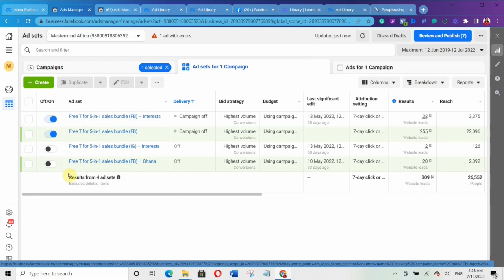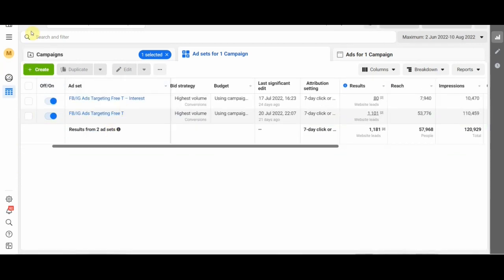So I had to turn it off and then leave the 2 ad sets that are giving me results with the minimum amounts of money. Now look at another example. If you look at this particular asset, you will see that I actually duplicated the asset and I am targeting different audiences in this asset.